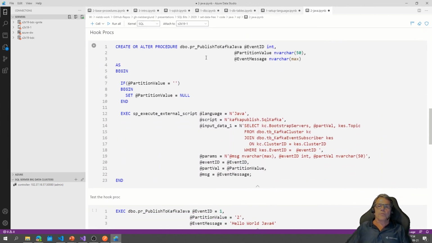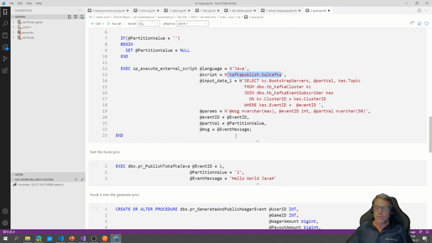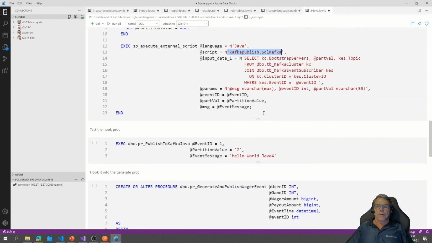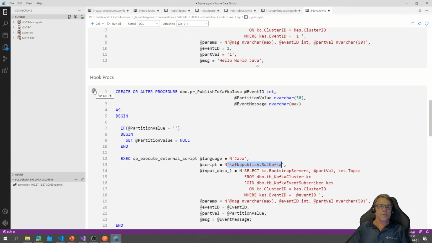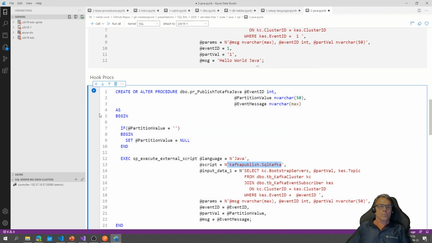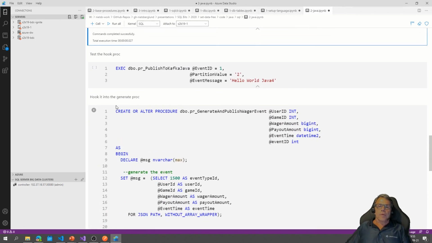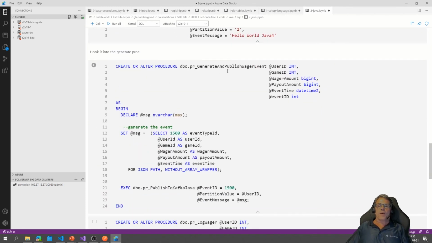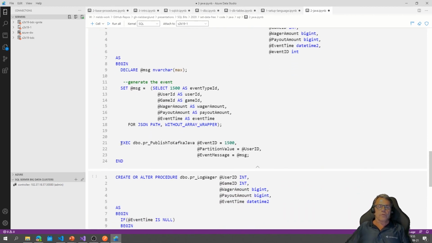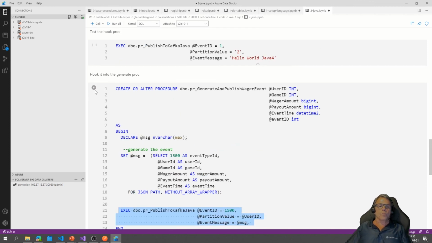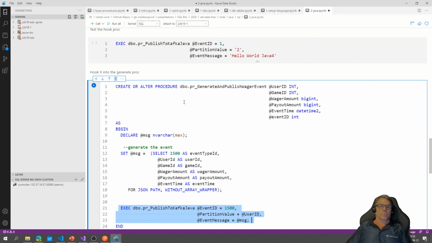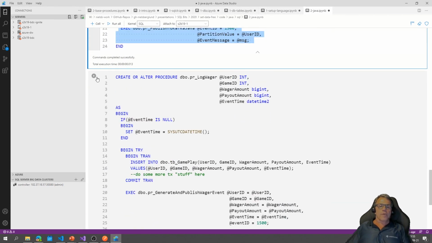So we will create a procedure where in this procedure is now execute external script. This is now the package and the class. We are selecting in some configuration data, and then that's it. So let's hook this in here. Cool. And let's change my generate and publish wager event to, instead of calling into SQL CLR, we're calling into publish to Kafka from Java. We're running that. We are hooking in my generate and publish wager event into my log wager, which we took out for CDC.